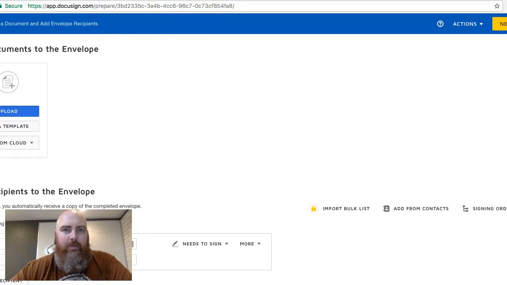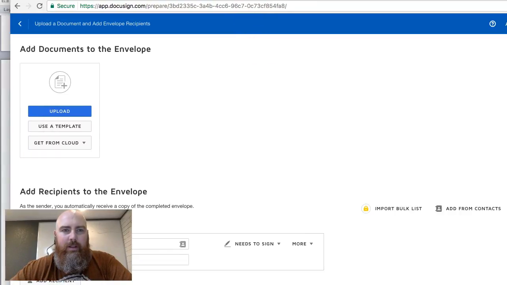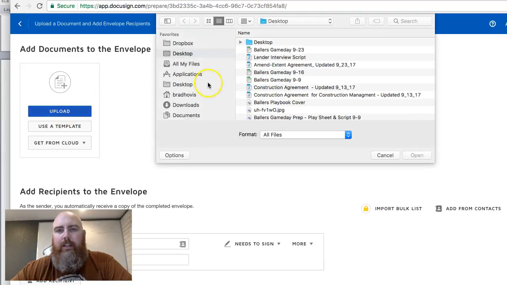And you can't really see that. Let me see if I can move this over a little bit. Yeah. You're going to upload the document. Now, here's where it gets a little tricky.